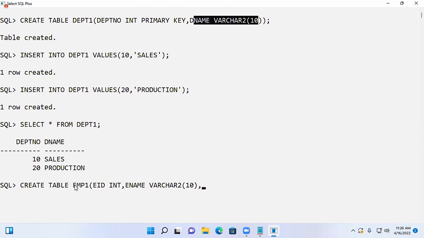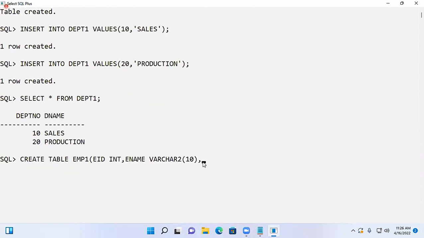Now suppose in the EMP1 table, I am making a relationship with which table here? DEPT1 table, yes or no? So with the DEPT1 table I'm going to make my relationship. Then in the DEPT1 table, which is your primary key column? DEPT number column. So that is my referenced column, so I should take it here. Understand now? And the data type must and should be the same or compatible.